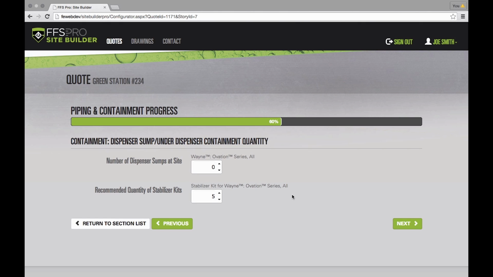My next step is to enter in the number of dispenser sumps at my site. As we mentioned before, I'm going to have 3 dispenser sumps. The system will automatically identify the number of stabilizer bar kits that are needed for my particular dispenser and configuration. Our next screen gives us a summary of the dispenser sump hardware that's been selected automatically based on the information that we've entered. I'm going to get 3 sets of inline hardware and 2 sets of end-of-run hardware. The system automatically determined what equipment is necessary for these pieces and sets of hardware.